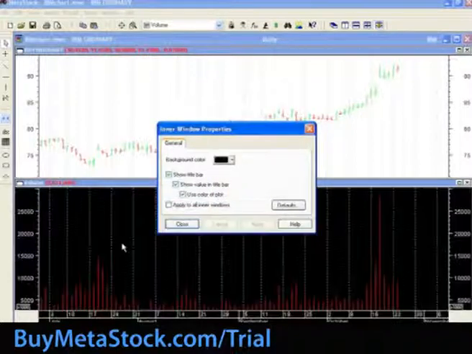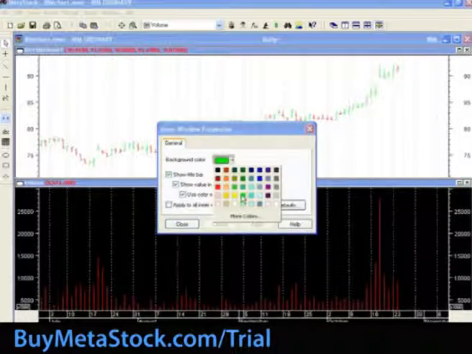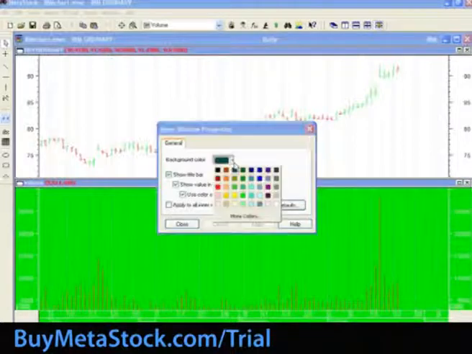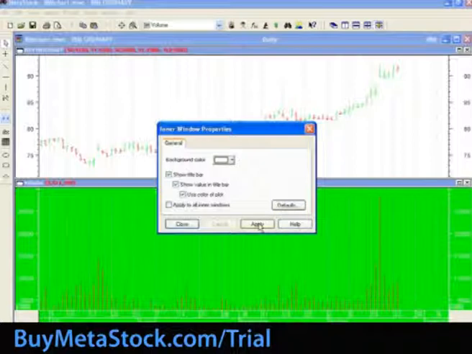So for instance, if I want a black background, there we have it with my red bars. Or maybe I want a green background. I mean, it's totally up to you. I hope you don't want that bright green background.